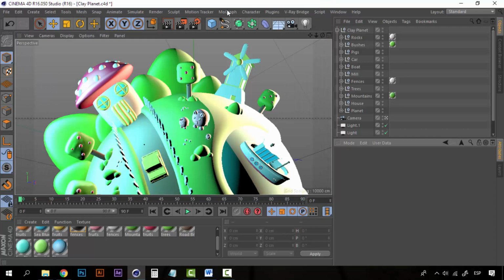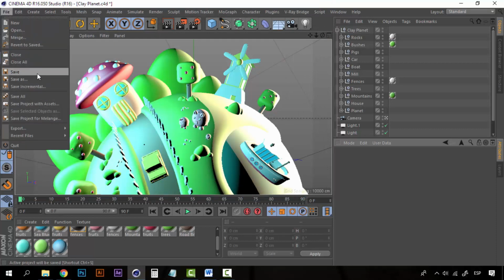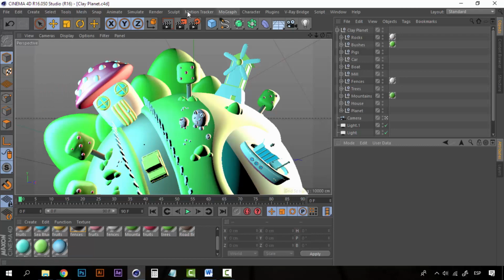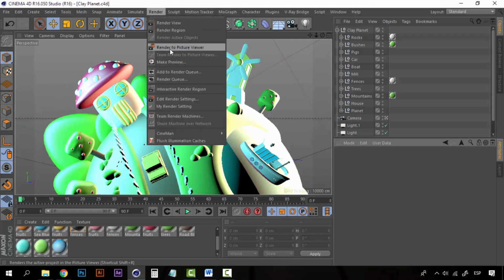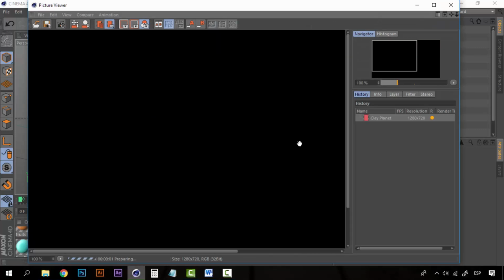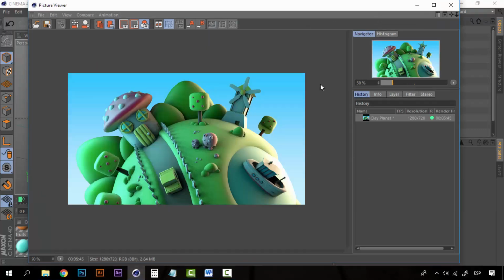Now let's take a look at how it looks, but not with Command R, I'm going to use the render to picture viewer. I'm going to use this and wait for it to render. Now you can see that this is starting to look very nice, but we have a long way to go to get a very nice end result for the render. This is a very good start. We are done with the materials.